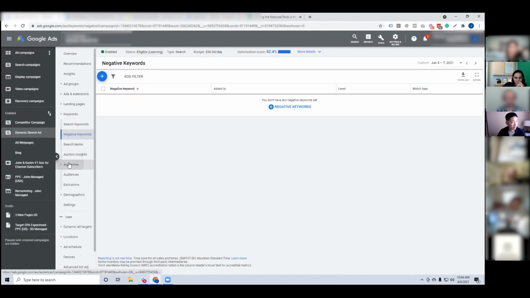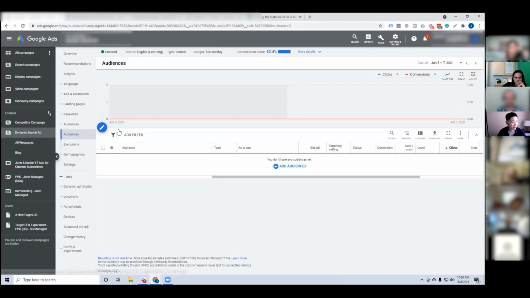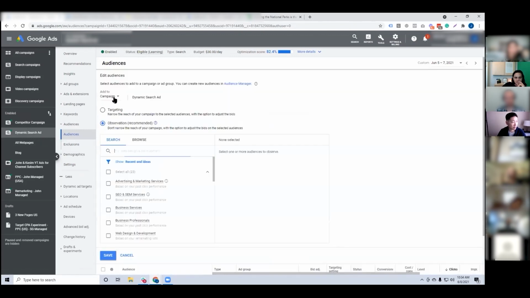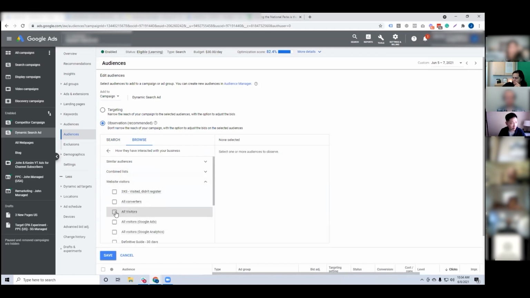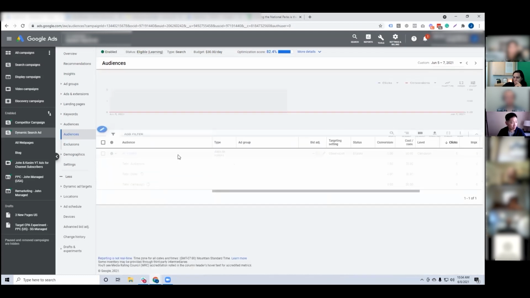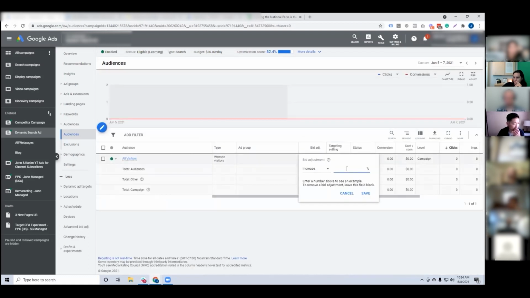We're going to go into audiences in the DSA, and then we're going to add an audience to the dynamic search campaign, set to observe: browse, and then remarketing, website visitors, all visitors, set it to observe, click save, say I will have an advanced bid adjustment of 40%. And now anybody that's searching for a product that visited your website and is still searching for either similar products or the same product because they haven't made their decision yet, you're going to be on top when they're ready to come back.